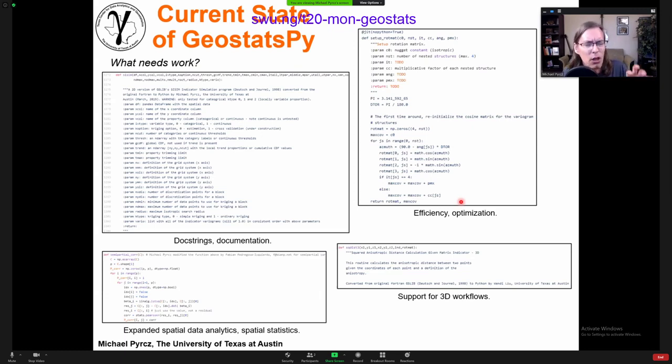I was just coding up a lot of functions, very simple things. Of course, we can make it better for expandability, encapsulation, and so forth. Good coding practice, of course. The documentation can, of course, improve, docstrings, documentation overall. And I love the idea of expanded spatial data analytics, spatial statistics.